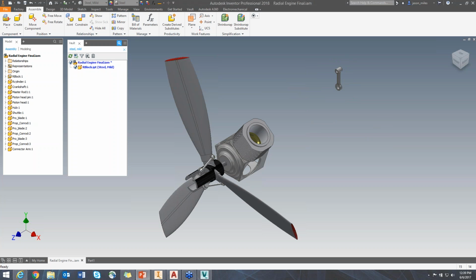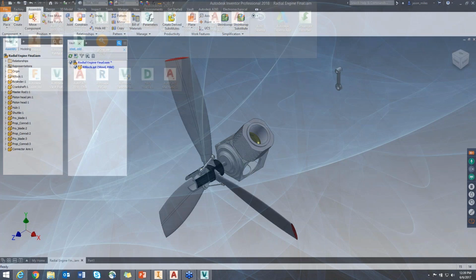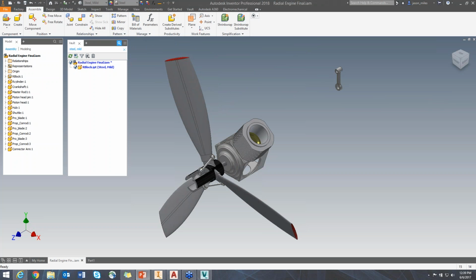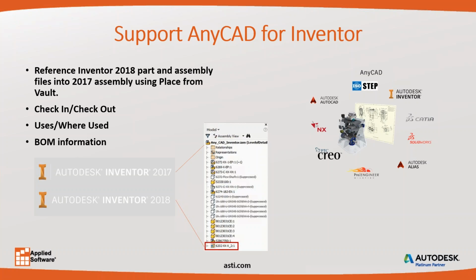Okay. Now, in addition, I'm going to switch over and share a slide with you here. So, support for AnyCAD for Inventor. With Inventor 2018, AnyCAD has been expanded to allow you to leverage Inventor 2018 files in your Inventor 2017 designs. So this means you can now work with others who are on versions of Inventor that are earlier or later than the version you are working in.